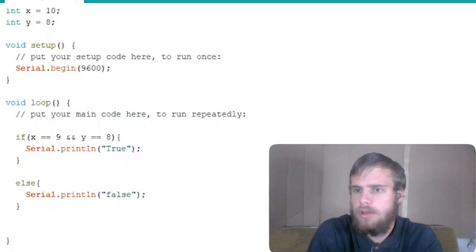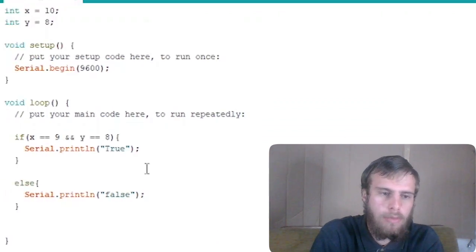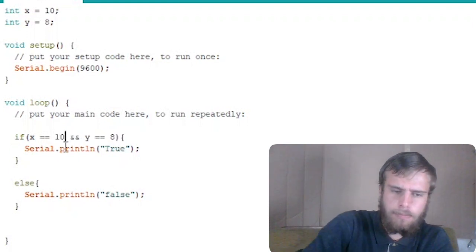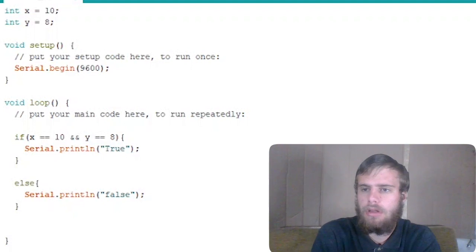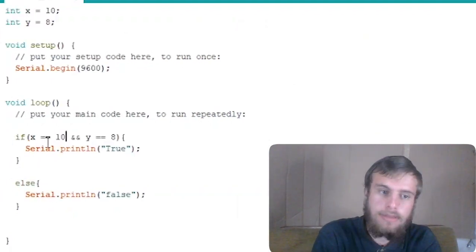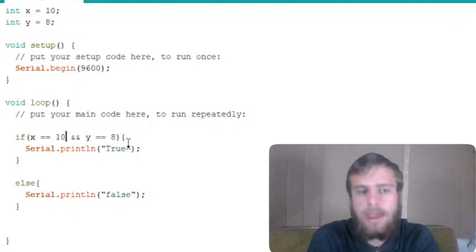We downloaded our code, and now we'll go check here, and it printed out false because this if statement was false and it came into this else statement and printed out this. Now again, if we put in 10, it will print out true. So we'll go ahead and upload it, and there we go, true. And it's true because both of these are true: x is equal to 10 up here, and y is equal to 8.